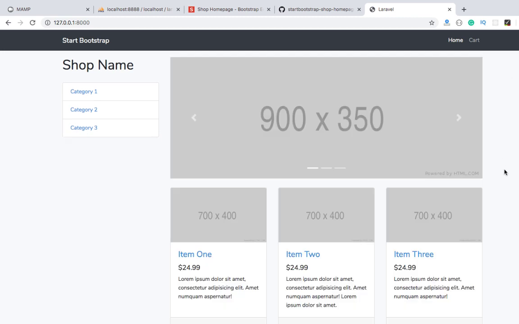See, so this is the result for your front page. But I don't think this is a complete one. We need to do some modification because this is just dummy. Okay.